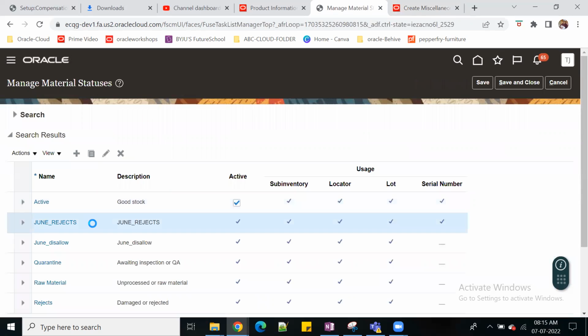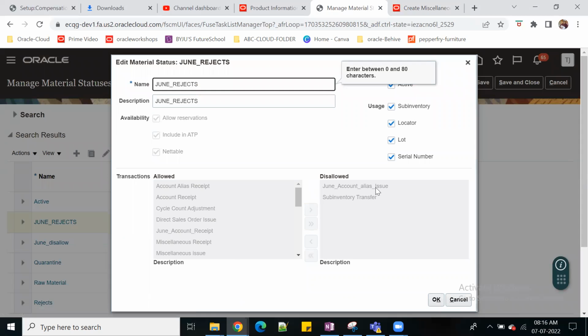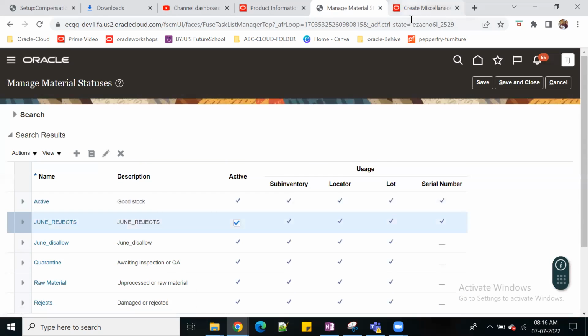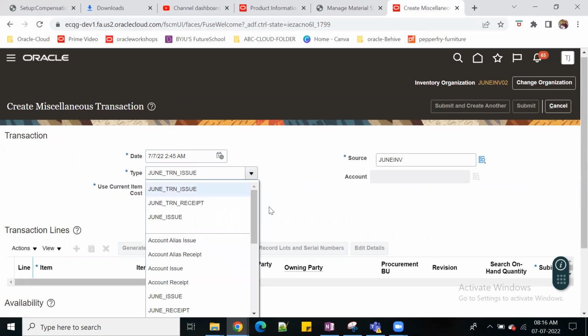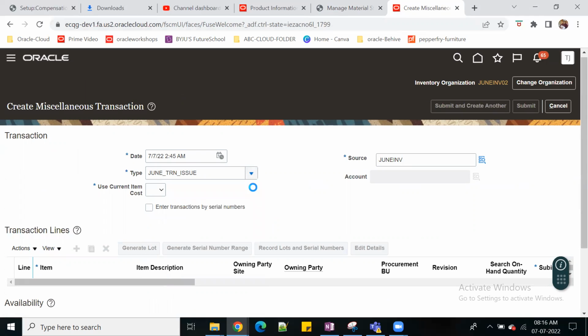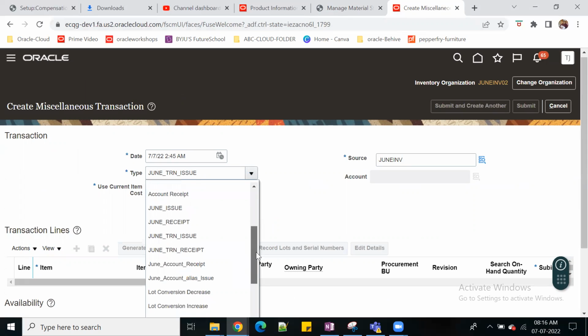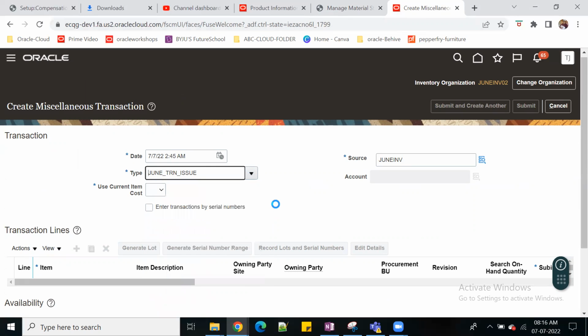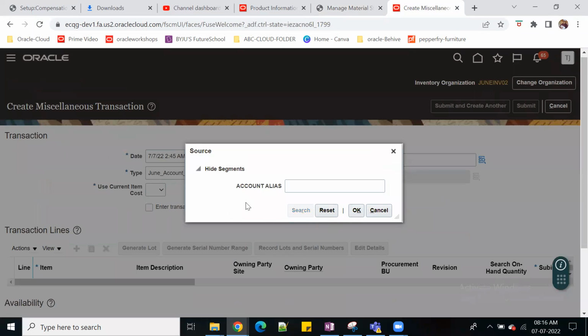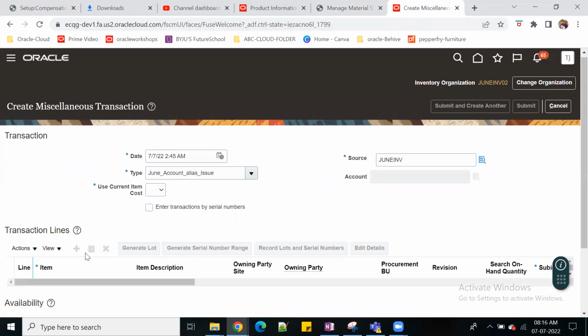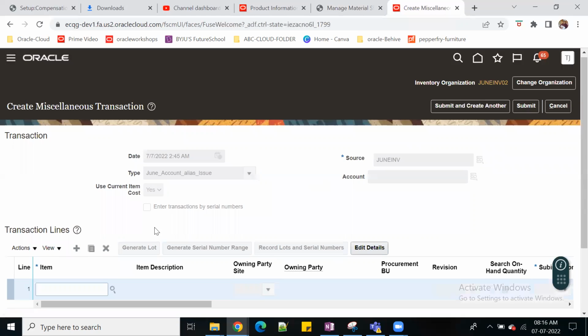So here mine is rejects. Go to edit. It is June account alias issue. Now source. Click on place and then just verify that particular lot should not come while doing the issue. Click on plus. Give your item.